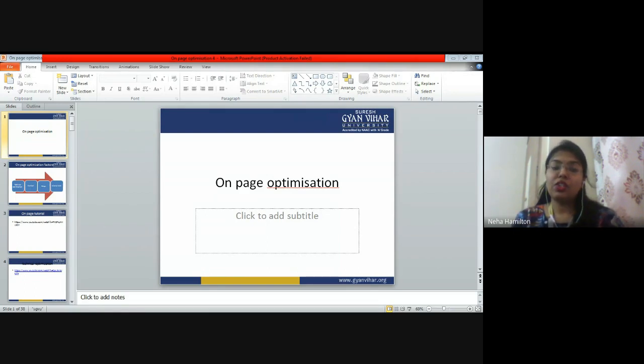Today's lecture agenda is to make you understand a very important component of search engine optimization, which is on-page optimization. We have already understood what search engine optimization is. It is basically the process of increasing the organic ranking of a website, and we know the process of how to go about it when you want to increase the organic ranking of your website.